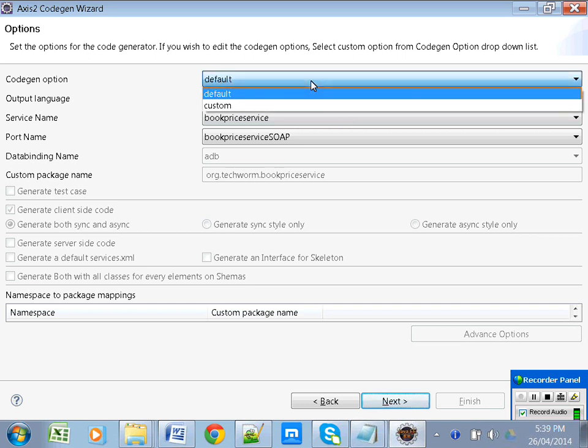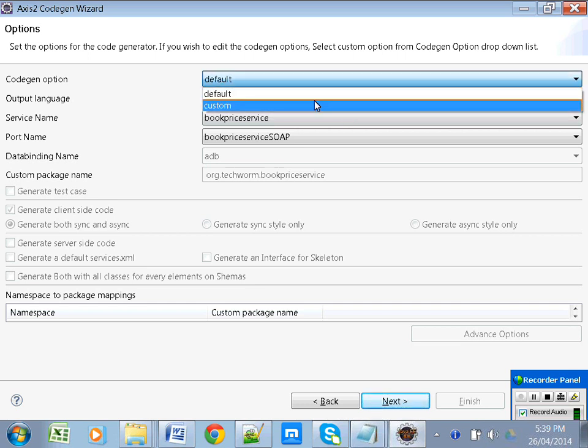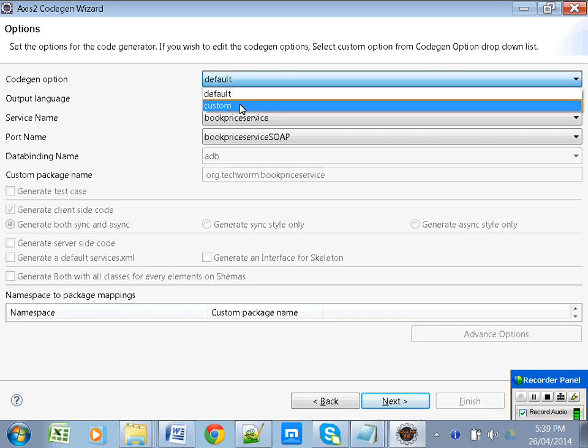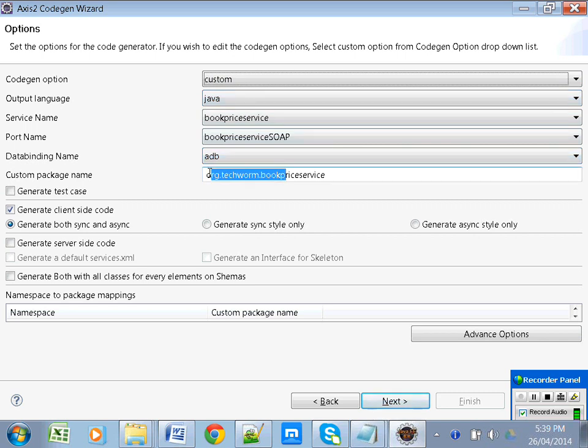So here for code generation option, select custom. By default, if you observe here, it always generates client side code. I want to generate the server side code, so I have to change this to custom. So look at this package name, the custom package name. Remember that in the namespace we have given something and it has generated the package from it. So your package name is always based on the target namespace of your business document. So here, now I am interested in server-side code.